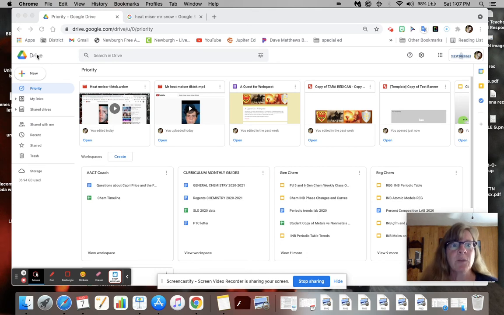You want to be in your Google Drive, and you want to make sure that you're signed in with your Newberg, not your personal account. Right? So I can tell I have my Newberg and my little icon here, and I have a different icon for my personal. So for me, right away, I can tell.